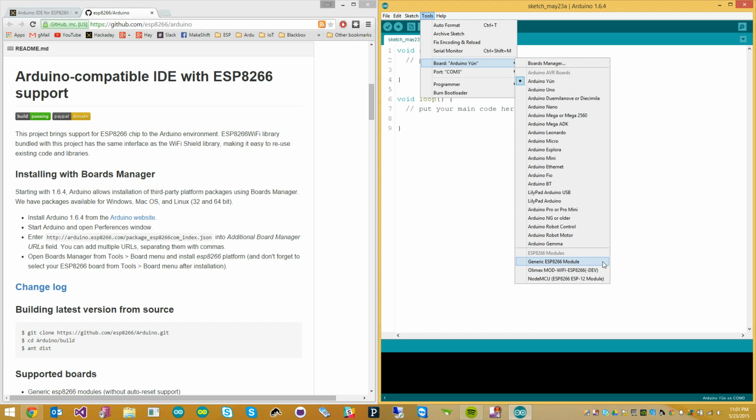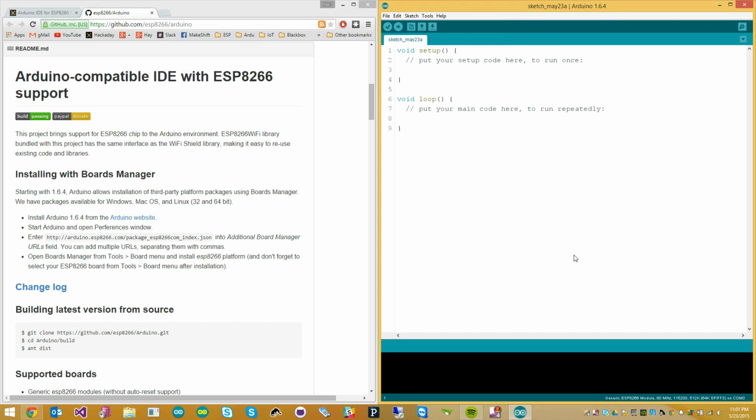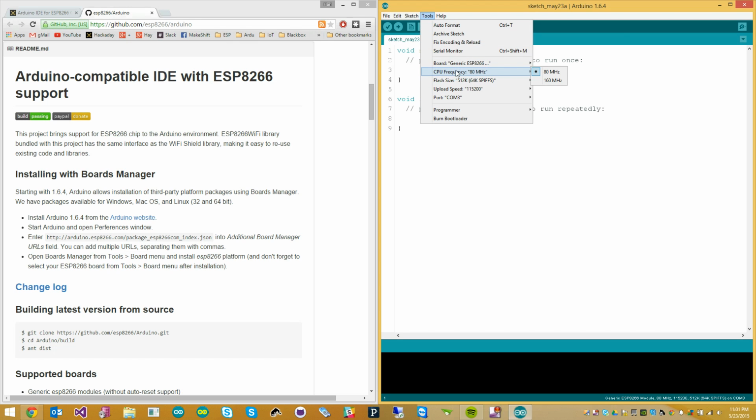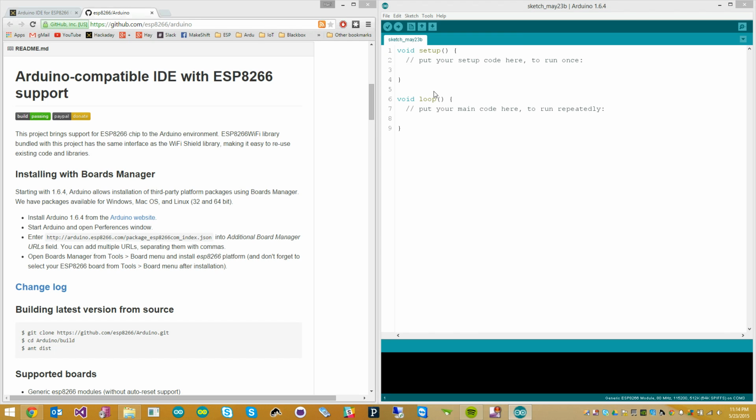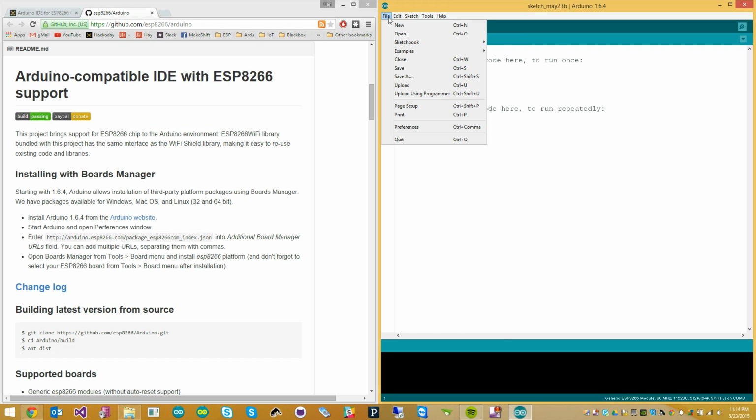There's a couple of ESP modules supported. Mine is just a generic ESP-01, so I'm going to choose that. What else is there? Wow, clock frequency. Let's see, flash size. I don't know. I'm just going to leave it at the default. Speed is fine. COM port is 3. Okay, let's try to use it. Since we got a new install, I think we should try a blink first.